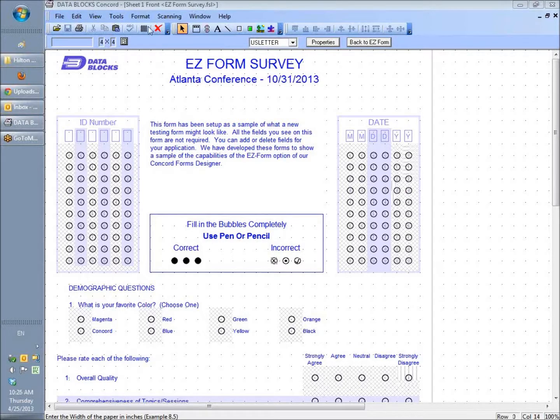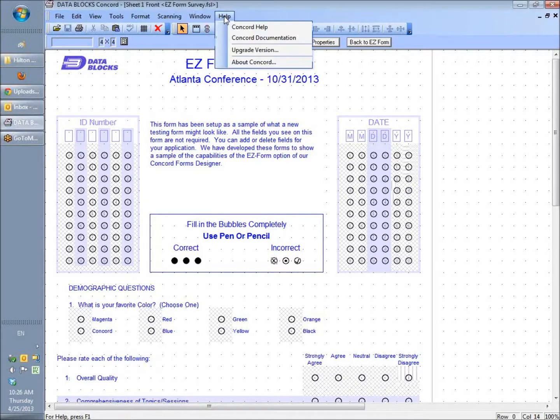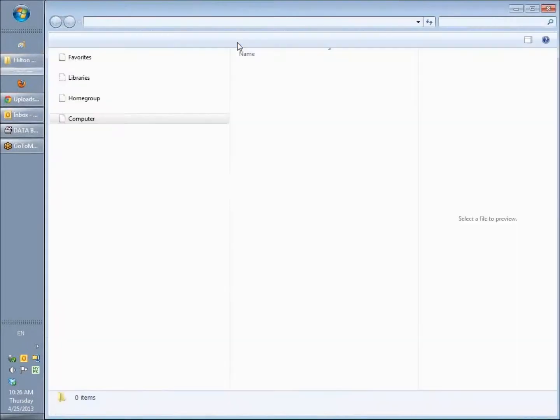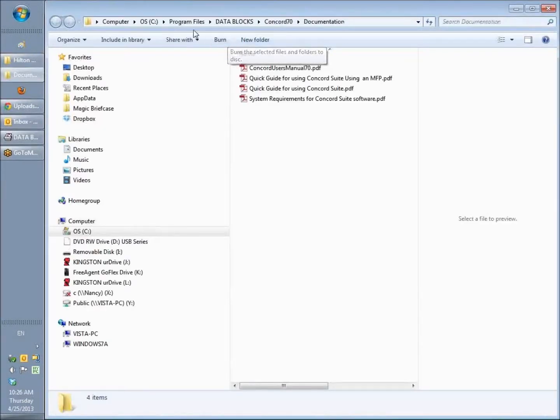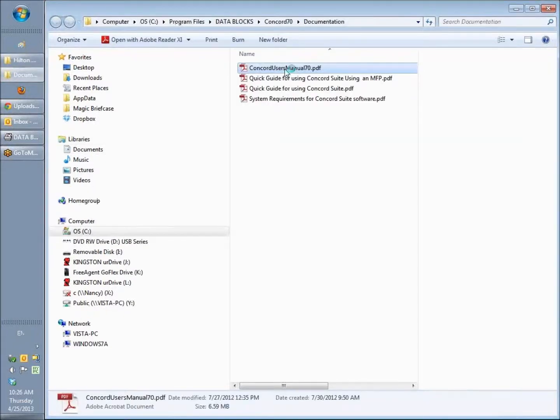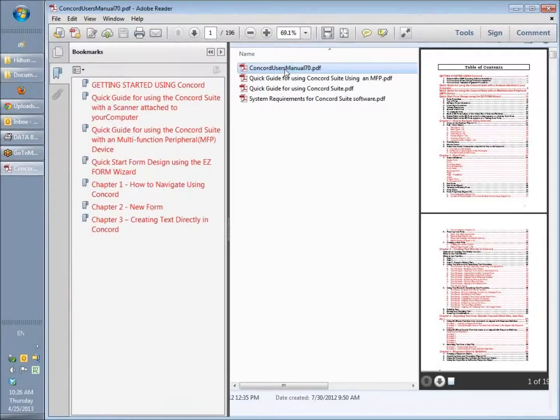Before we get started, I'd like to mention where the documentation for the Concord Forms Designer is stored. If you start the Concord software and click on Help and Concord Documentation, the next window that comes up will tell you where the documentation is stored, and it's on your computer, the C drive, then the Program Files folder, then subfolders Data Blocks, Concord 7.0, and Documentation. You'll see a System Requirements file, a couple of quick guides for using the Concord Suite, and then the Concord User's Manual here. If I double click there, the manual will pop up in a PDF reader.